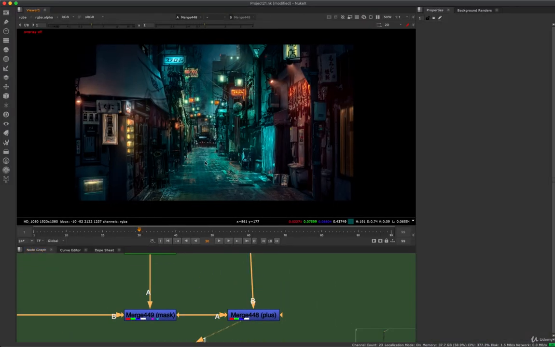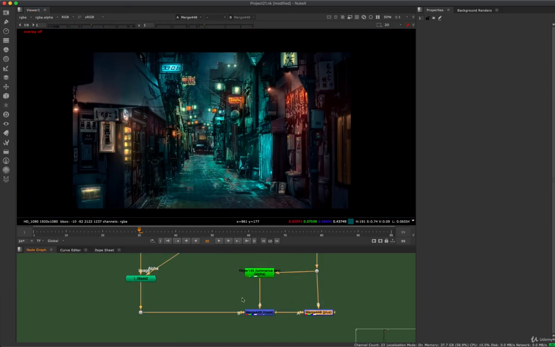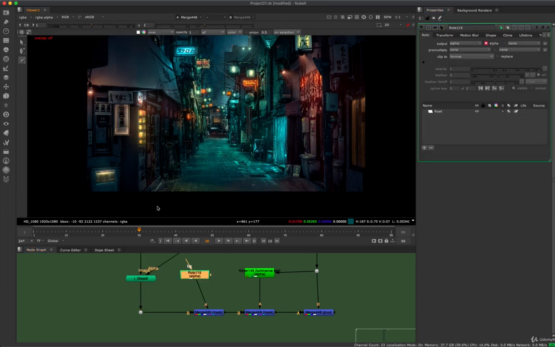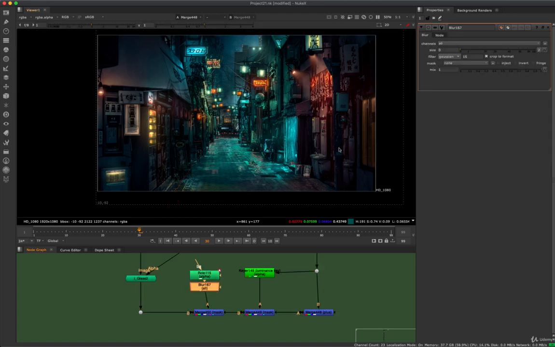So obviously some things are way too sharp right now, and we have reflections going everywhere. So we need to first just put another mask and mask it to the ground. So I'll put a mask, and then I'll just draw a roto shape on the ground plane, and then just blur that slightly.